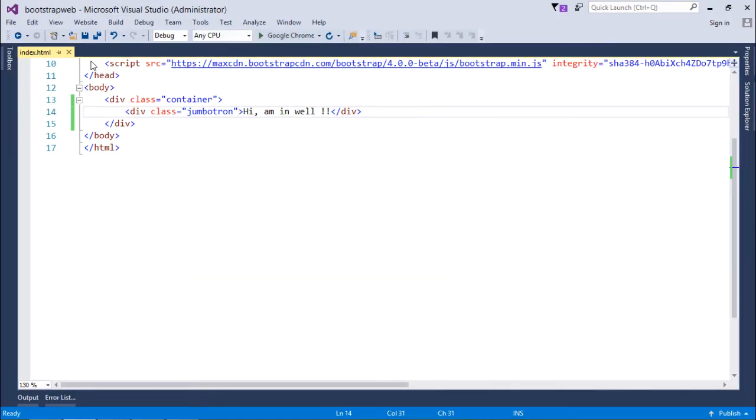So just to highlight a few words in your web page, you can make use of this well rather than Jumbotron. Alright, so this is how you can start working with it.